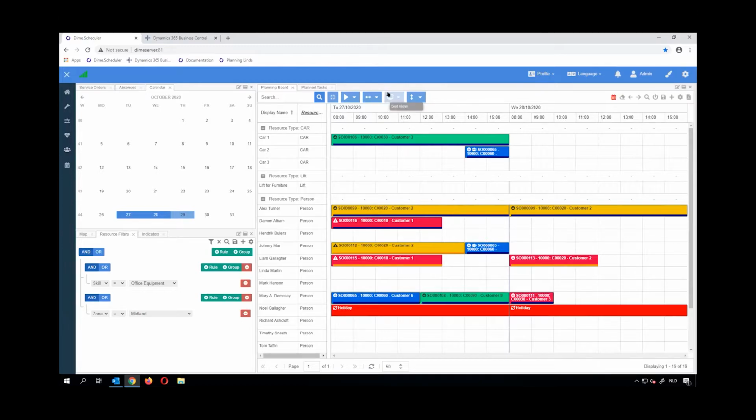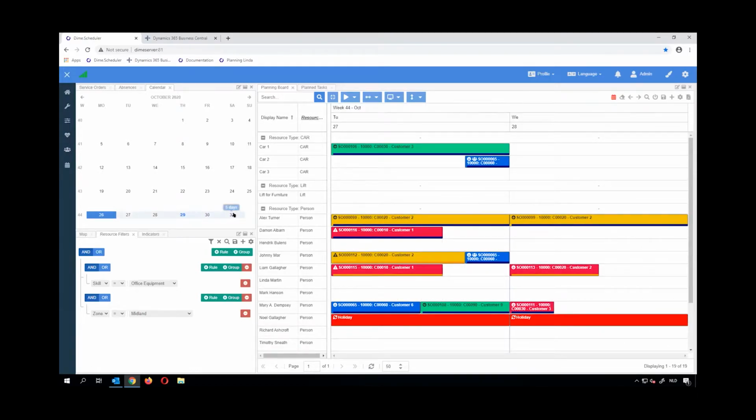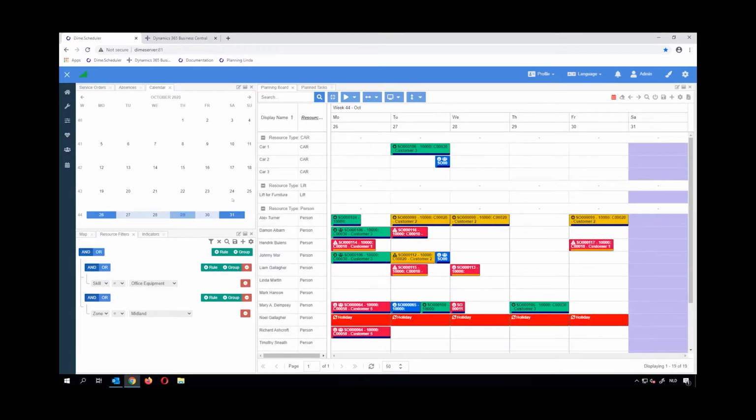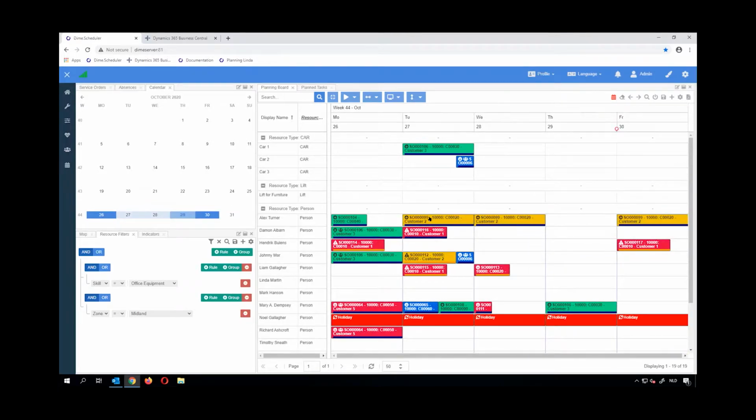Good. Any other features here? Let me just move it back to the week and let's show the whole week in this case. So let's take the work week only. So of course, as you've seen already, we can move around these appointments very easily.